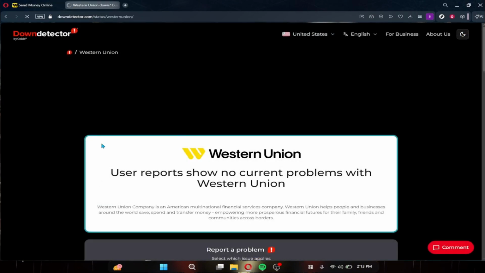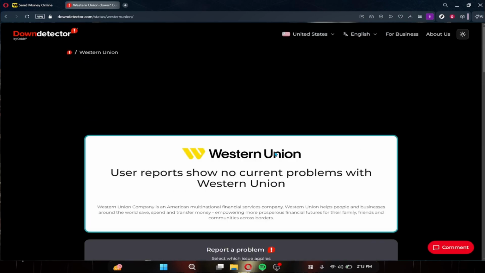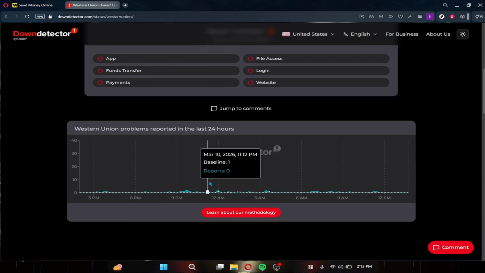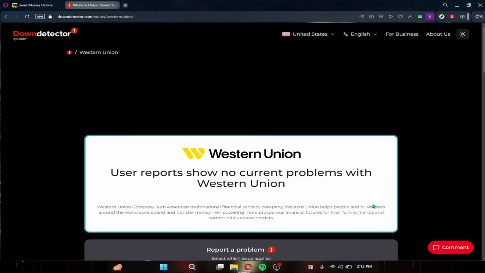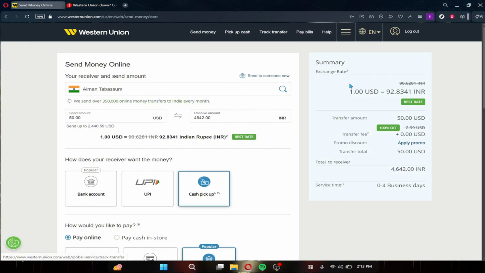Another important step is to verify the server status of Western Union. Sometimes the issue may not be from your side at all and could be happening because Western Union servers are temporarily unavailable or undergoing maintenance. In such cases, the best option is to check if their services are currently down and simply wait until the servers are working normally again before trying the transaction once more.